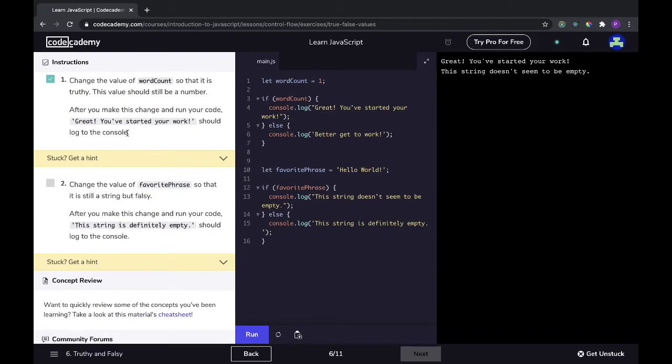Change the value of favorite phrase so that it is still a string but falsy. After you make this change and run your code, "this string is definitely empty" should log inside the console. That's this one here, and if favorite string. So we know that an empty string evaluates to false. Let's run this code. And we're good. We'll move on to the next lesson.